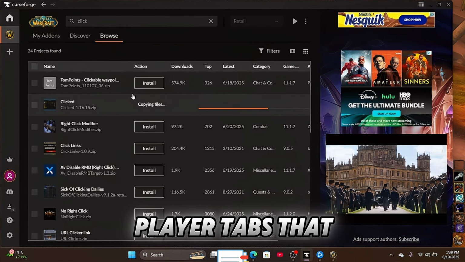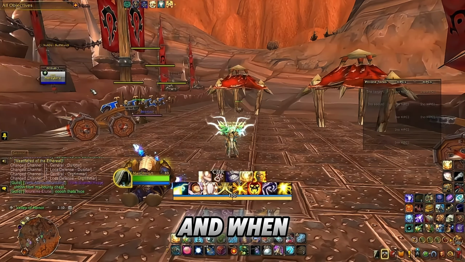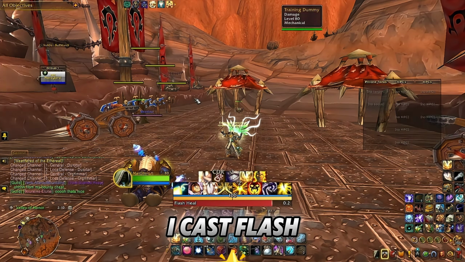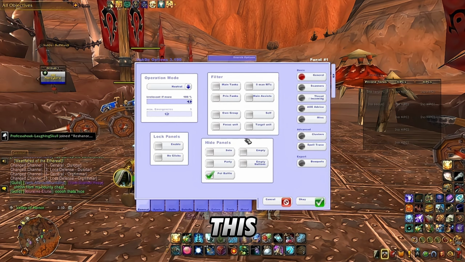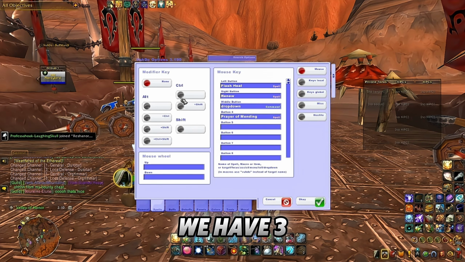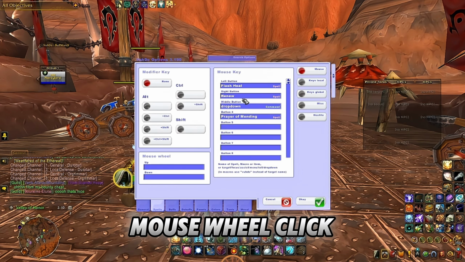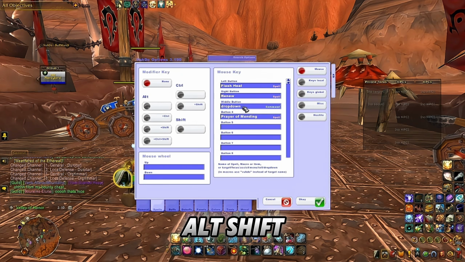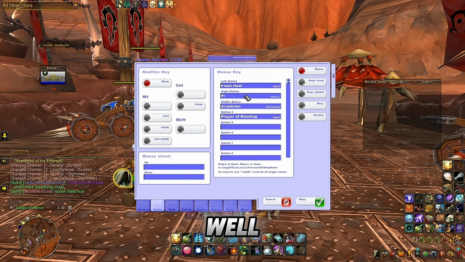Voodoo creates player tabs that you can click on. Looking here to the left, when I click my name, I cast Flash Heal, as this is the default setting. But we want to change this. So when we open it up from our mini map and go to the spells tab, we have 3 button placements: left click, right click, and mouse wheel click. Alt, Shift, and Control have their own sections corresponding to these clicks as well.